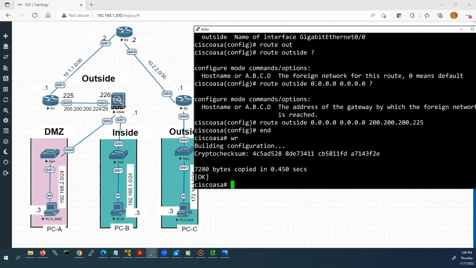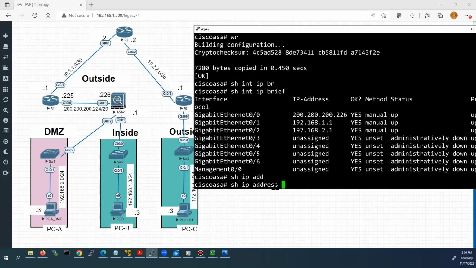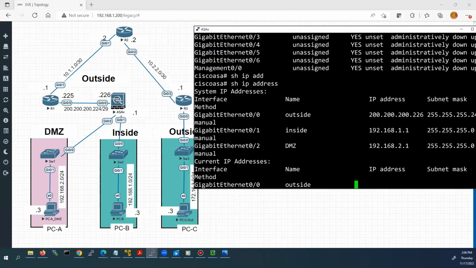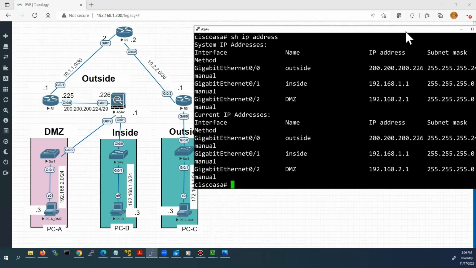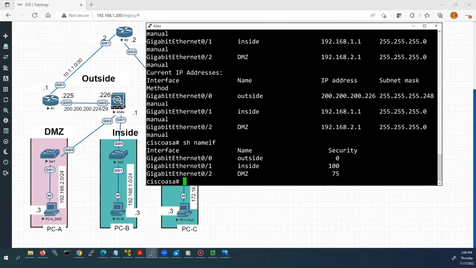Now we will check the interface status using the show interface ip brief command. Here we can see all the interface status is showing as up. And we will use one more command, show ip address. This will give all the layer 3 details. Here we can see it is giving the interface's IP address with subnet mask, whatever we have configured. And one more command, show nameif. Using this command, we can see the name of the interface, whatever name we have configured, and the security level we have assigned.